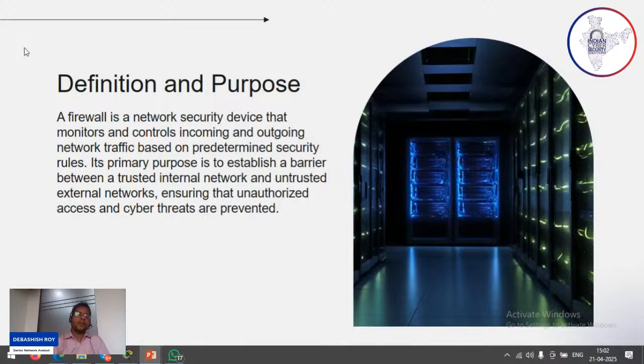So its primary purpose is to establish a barrier between a trusted internal network and an untrusted external network, or the hacker network. So you have to prevent the hacker from the external network from gaining access to your internal network. That is the purpose of the firewall, to block the outside unauthorized access. It allows the authorized access, but it blocks the unauthorized access.